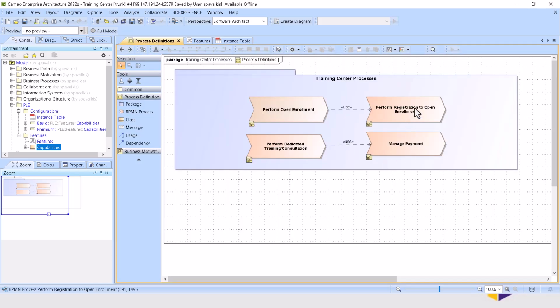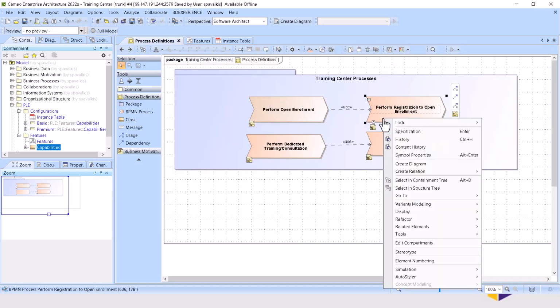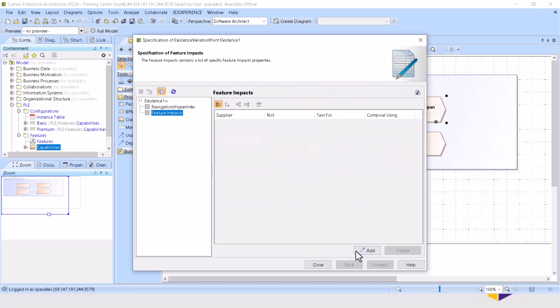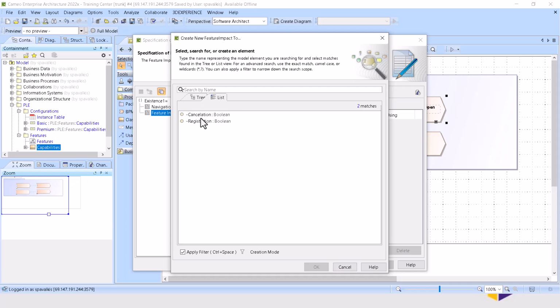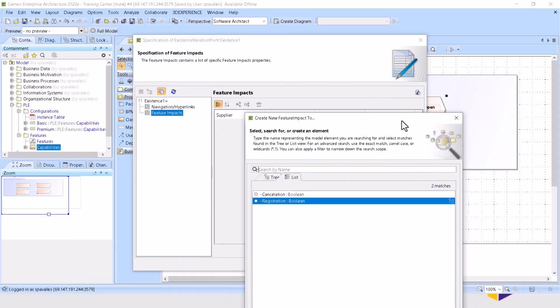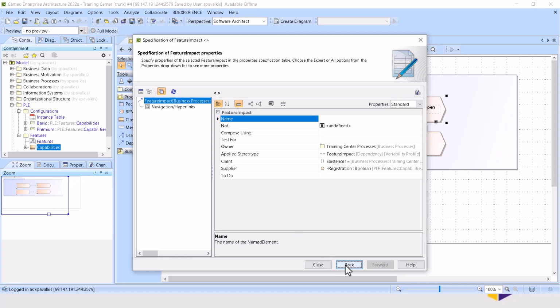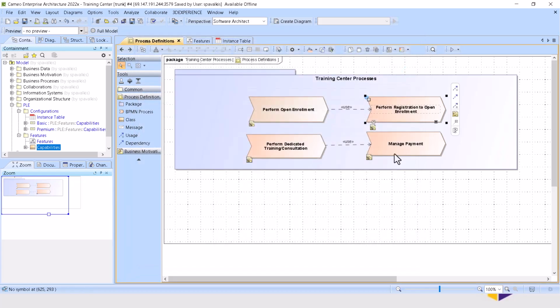Now here I can right click on any part of the elements, could be multiple elements, and go to variance modeling, and here you have multiple variation points. You can read about those in the documentation, but existence is the most common one, like 90% of the variation points. Go to feature impact, choose the feature, go to list, choose the feature. For example, here is registration, I think. I go back here, and that's it, registration, close.